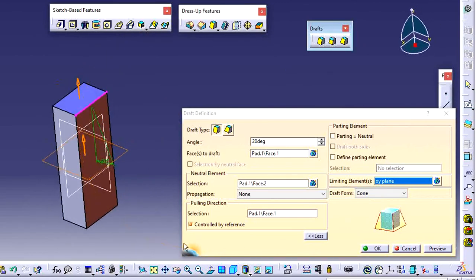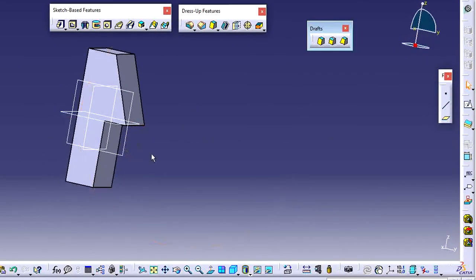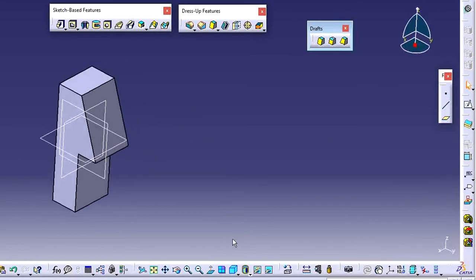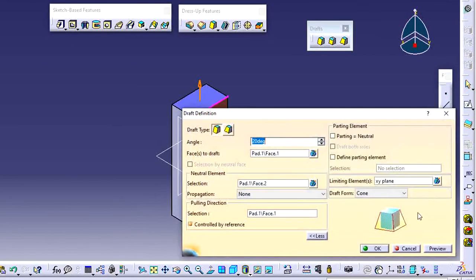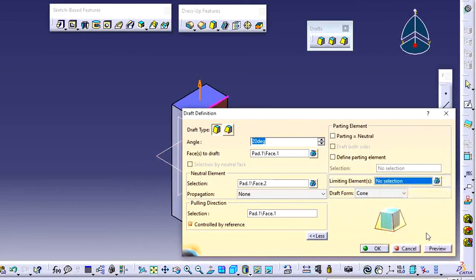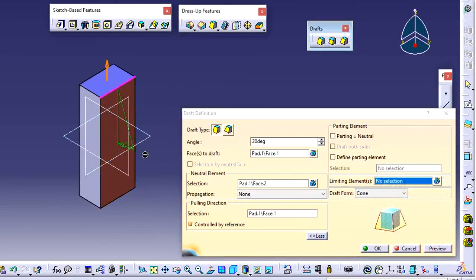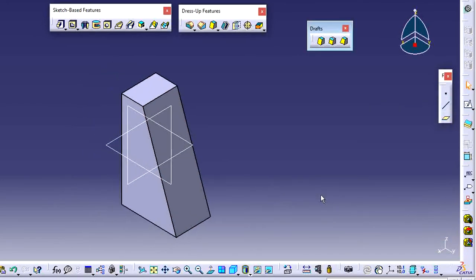When you see the preview, the draft angle is applied up to only this plane. This is the draft angle with limit when you use the limiting tool. The previous one was without limit. If you don't want this limit, just deselect it: go to here, select and remove. Then next OK. Now that plane is removed. Then next OK. This is the tool.